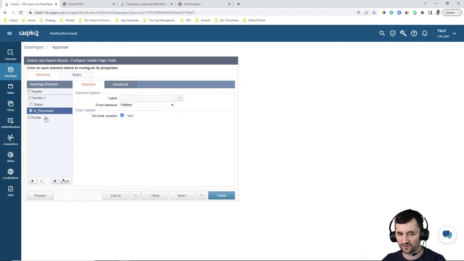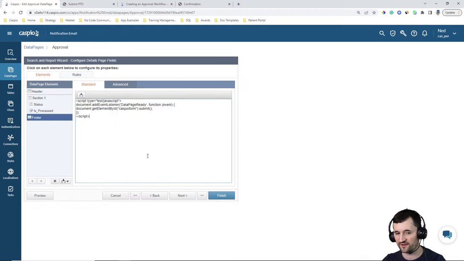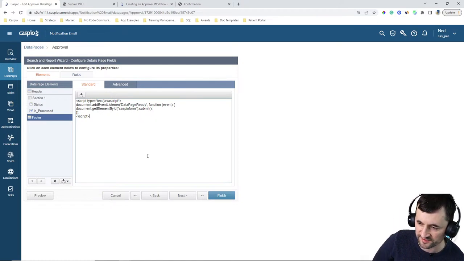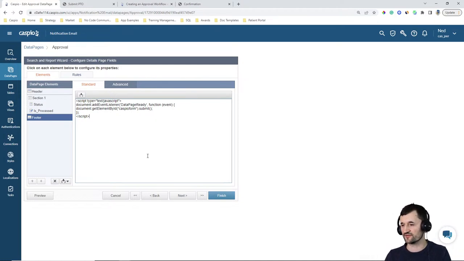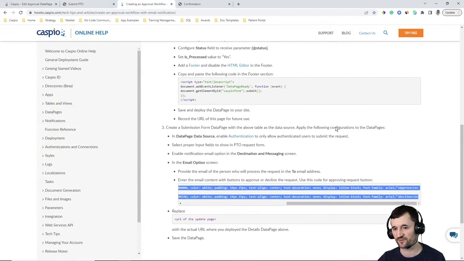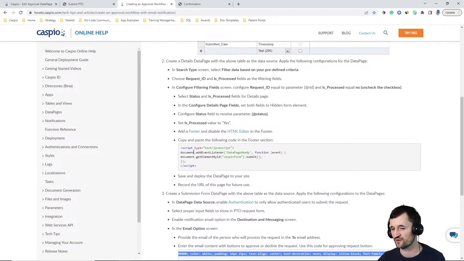Last thing here inside the footer, we have a simple script that submits the details page when the request is received. So it just auto submits that details page for you so that you don't have to click on update or click on submit manually. That's what the script is doing. And that is also provided in the how-to. So up here, if you scroll up, there's a little bit of code that just submits the form when it loads.